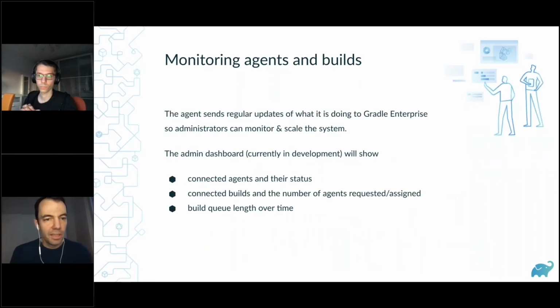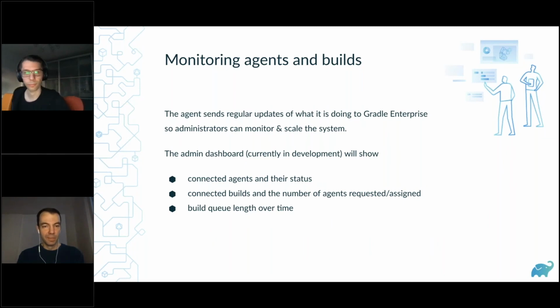You will also be able to monitor agents and builds. The agent sends regular updates of what it's doing to Gradle Enterprise so that administrators can monitor and scale the system. The admin dashboard is currently in development, so I can't show you that yet. It will show the connected agents and their status, like are they idle, are they doing work, what are they working on. It will show you the connected builds and the number of agents they have requested, or the number of agents that have already been assigned. You will be able to see the build queue length over time. That will help you to make an informed decision whether you need to scale up or down the number of agents.